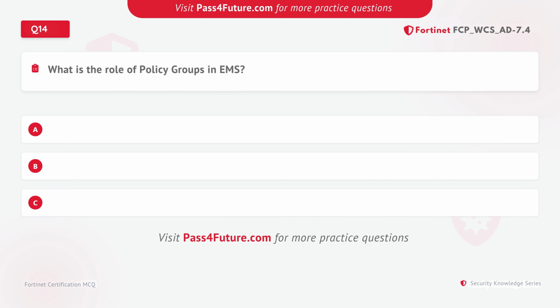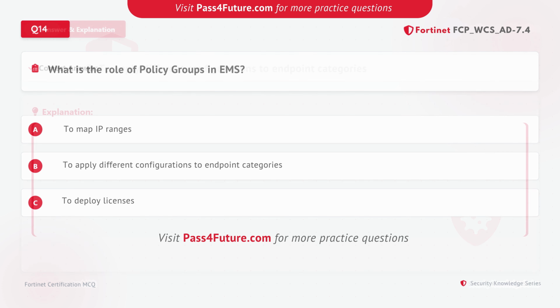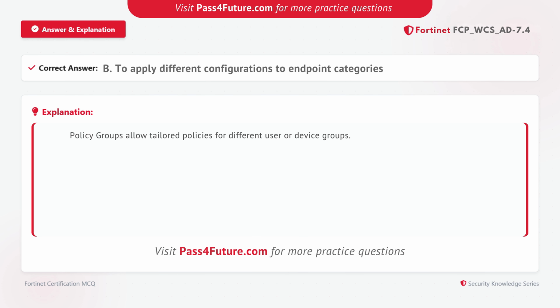What is the role of policy groups in EMS? A. To map IP ranges. B. To apply different configurations to endpoint categories. C. To deploy licenses. Correct answer is B. To apply different configurations to endpoint categories. Policy groups allow tailored policies for different user or device groups.